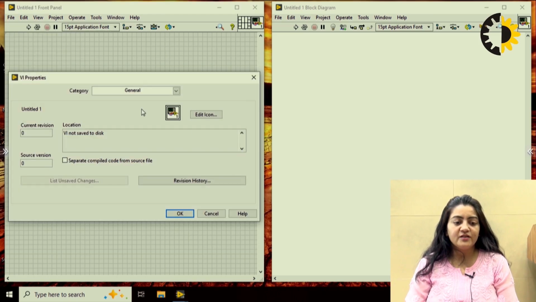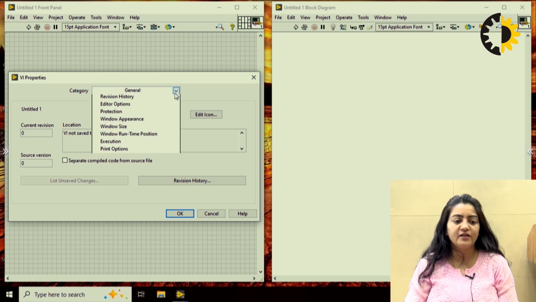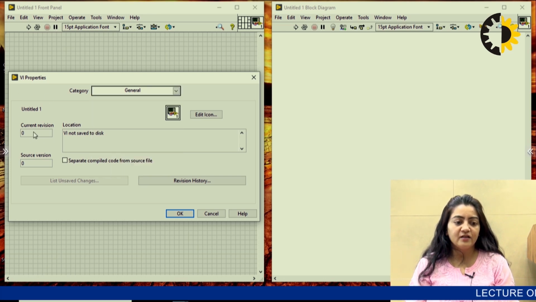Then there is VI Properties, which is very important. In VI Properties, I can change the environment here, our VI environment. There is a general property, like where we want to save it, which location you want to save this VI.